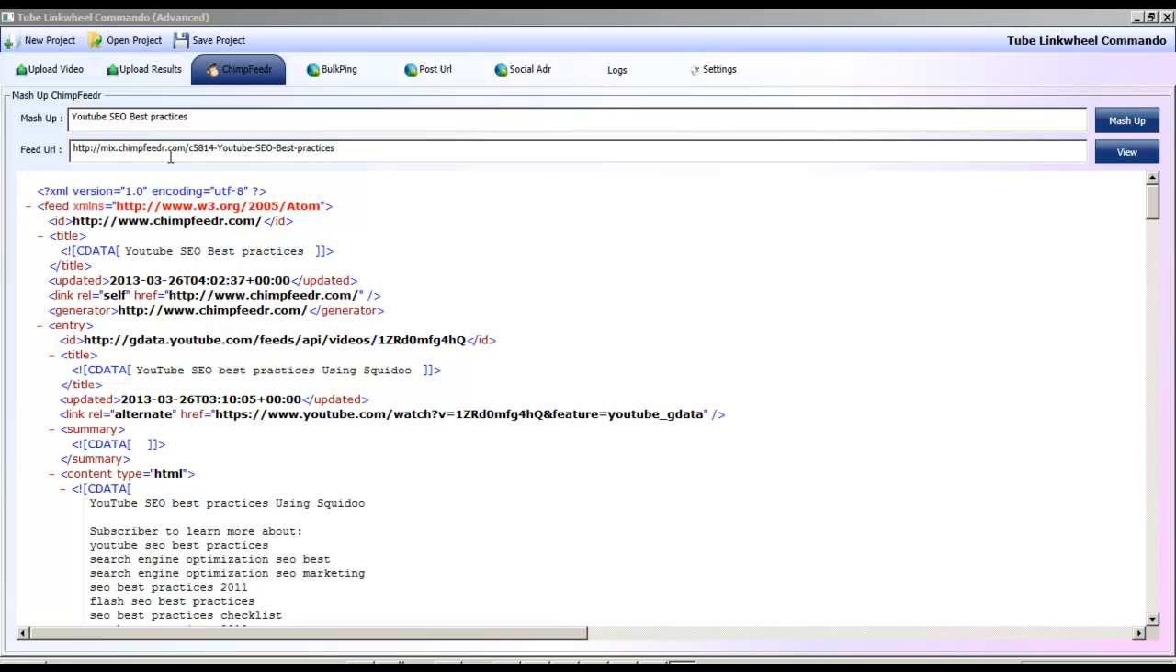Okay, we use chimpfeedr.com. I find it a lot easier to use than Yahoo Pipes. You can go and manually do this as well. And if you want to do it manually, what you could do is maybe make up a mashup and add this one, add this URL.